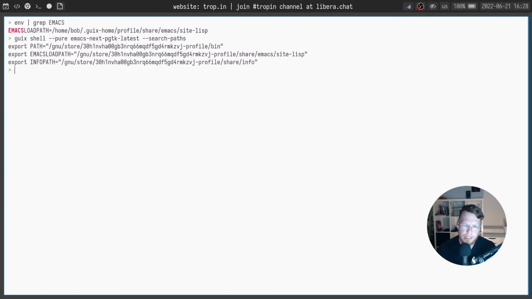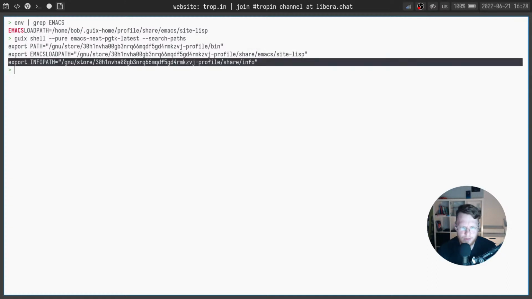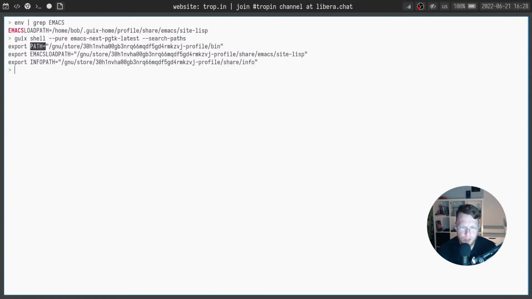provided by this environment, and we can see that Emacs load path will be set to some profile containing the same share/emacs/site-lisp directory. And also it will provide info path with info manuals and paths which will contain Emacs and emacsclient and maybe some other binaries. Let's add some Emacs package. I don't know which one. Let's add Emacs Vertico.